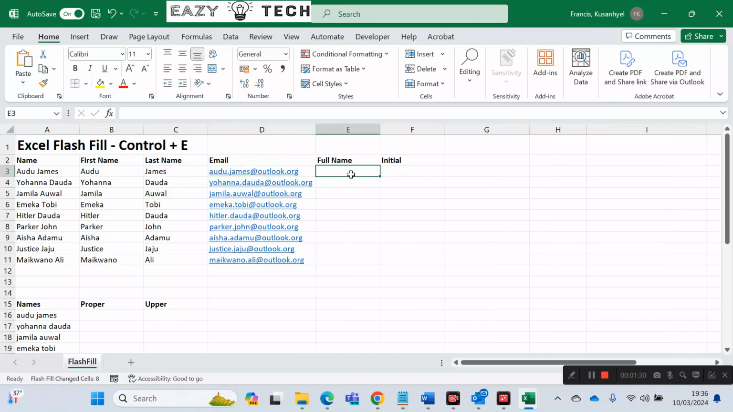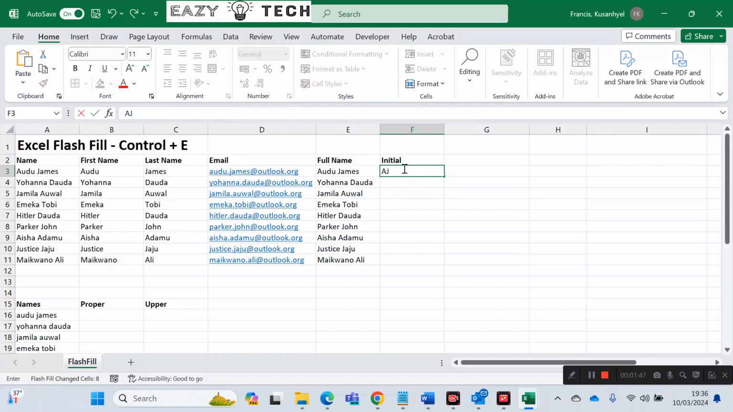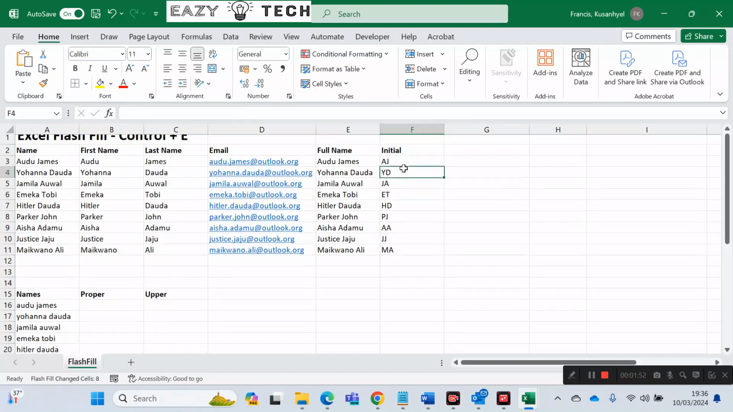Let's say I want to get back to the former names, and here the full names. I'll do James, and once I press Control E, Excel will fill it up for me. It all depends on your creativity as far as you are able to teach Excel. Let's say I want the initial AI, AJ from this name, and once I press Control E, it's going to give me the initial for all the names.